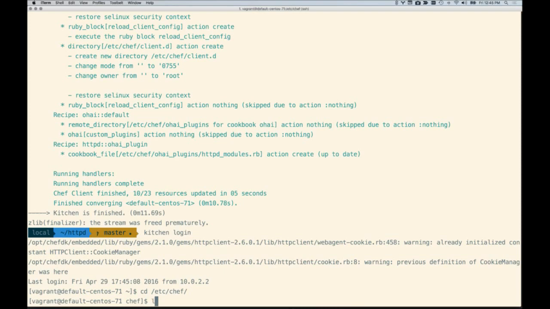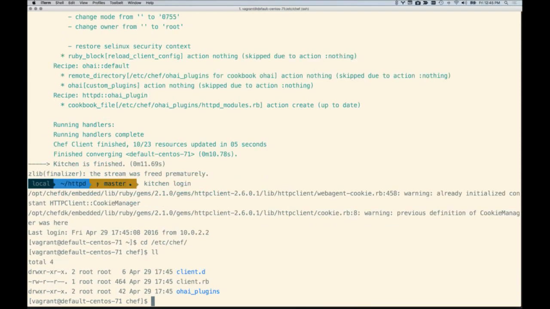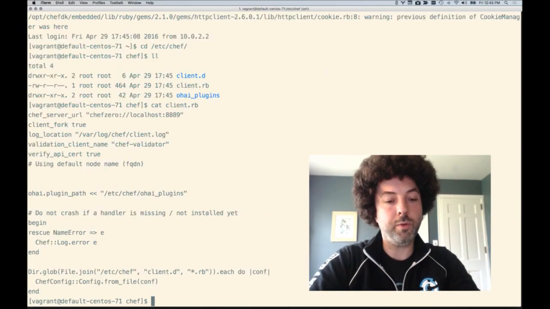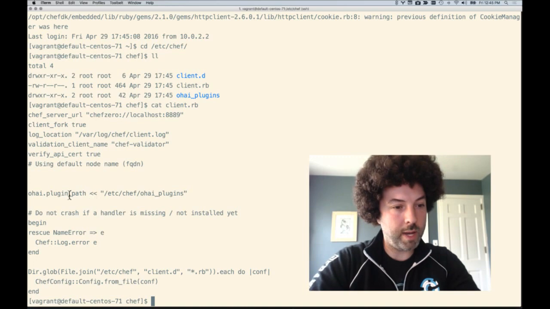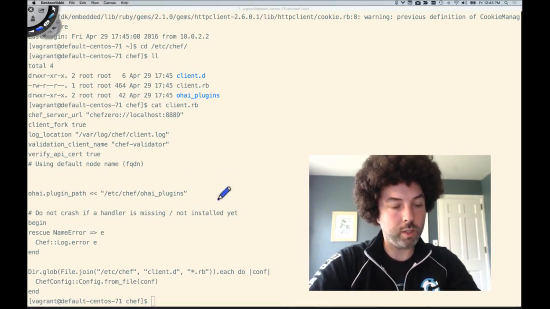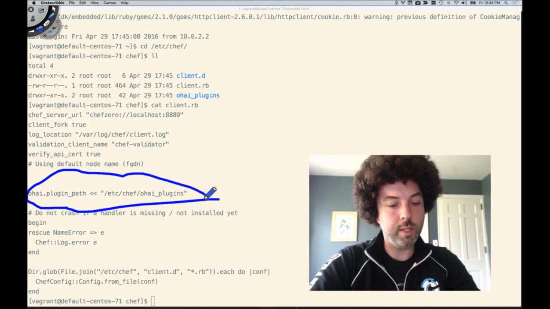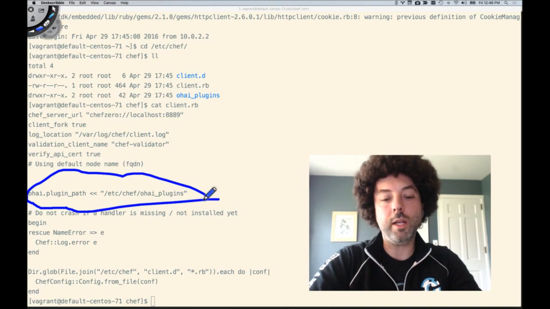I'll go to /etc/chef. Look here, there's the client.rb file, right? And in that client.rb file, we have a list of the content here. And it looks like automatically, wow, I didn't have to do any work at all. Right here, it says /etc/chef/ohai_plugins. So I didn't have to provide any additional attributes. I didn't have to specify anything. chef-client actually knew about that.